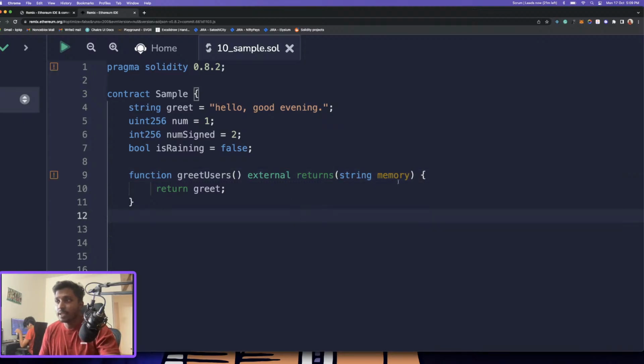Okay, now why is this memory? Why did I specify this as memory here? What does it do? So basically what we're telling Solidity is when you return this string, store it in memory. Because Solidity has to store it somewhere. I mean, the function has to store it somewhere while returning.